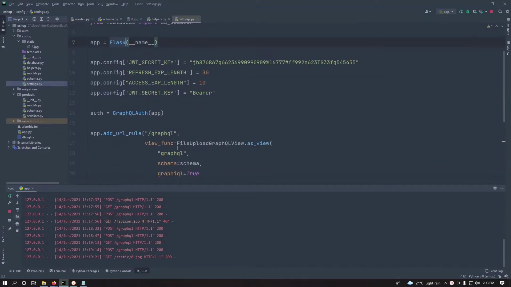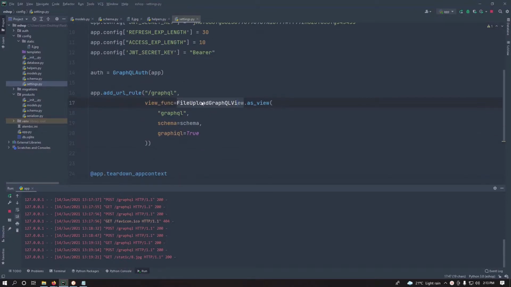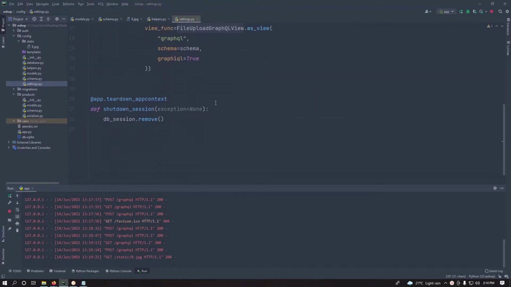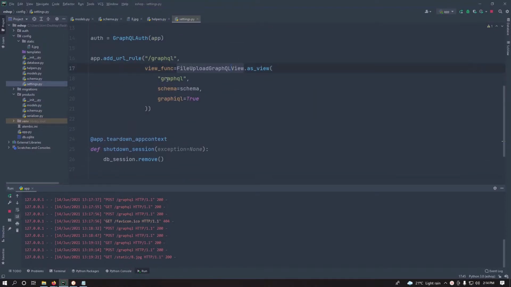Another thing you want to do is make your GraphQL view function a file upload GraphQL view. This will support everything. Just import again from graphene_file_upload.flask. If you're using Django, then here it will be Django, but if you're using Flask, make it Flask there and use it this way, and all the other things remain as we had done before.